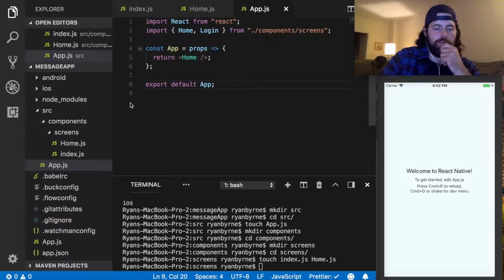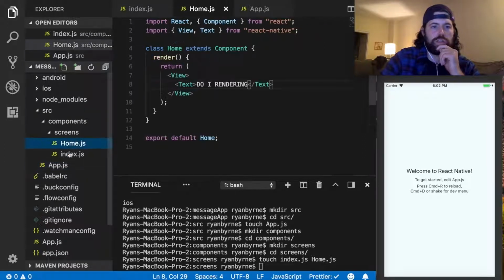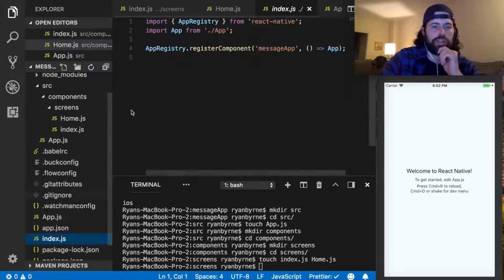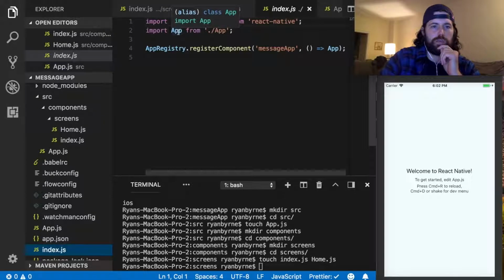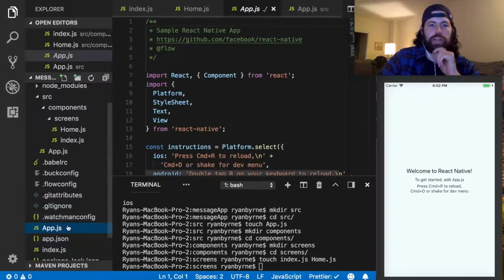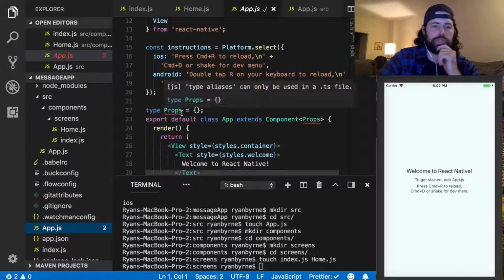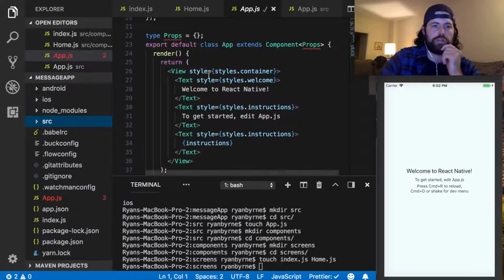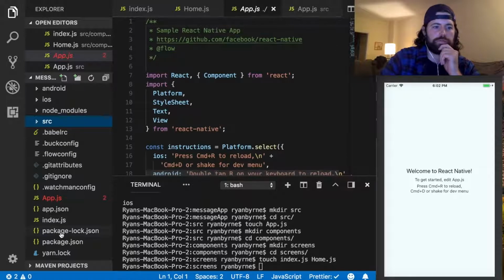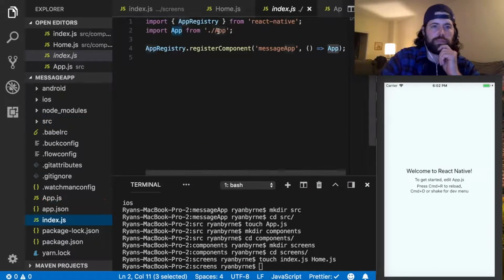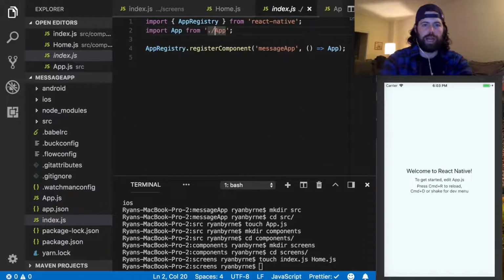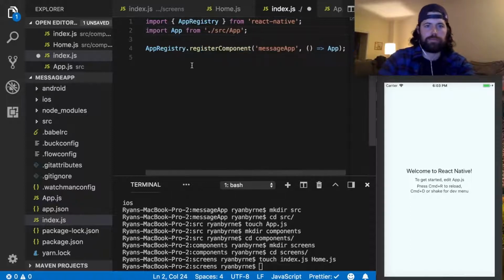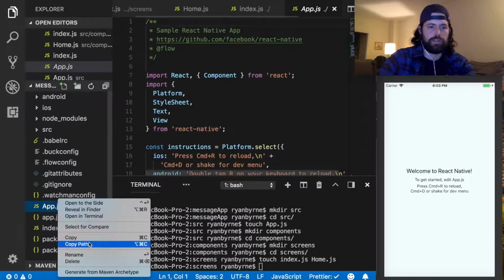and then when we come into our index over here, import app. Oh, so it already had an app for us, which I just replaced. I'm going to say import app from ./source/app, and then we can just delete this one here.